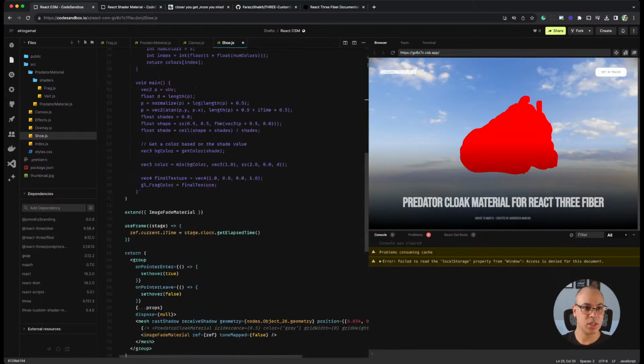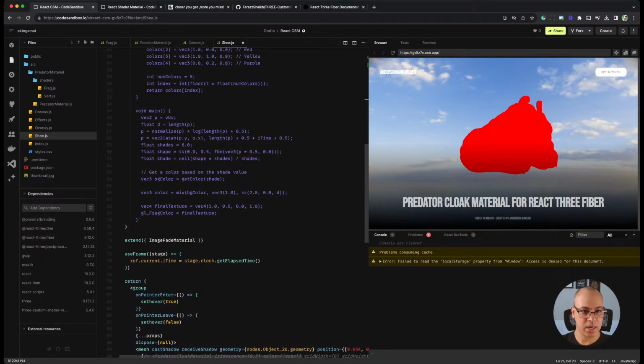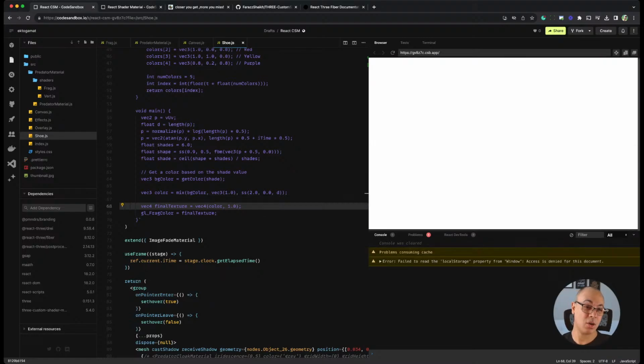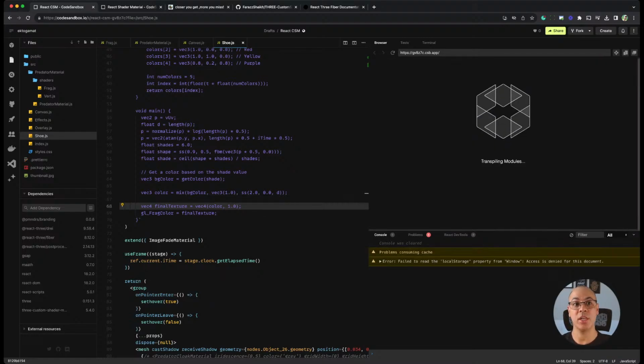So it is working. So I will output now, instead of the vec2 color red that I was using, the vec3 color here. Let's save. Let's do a refresh, and hopefully we will get our shader from Shadertoy running inside.